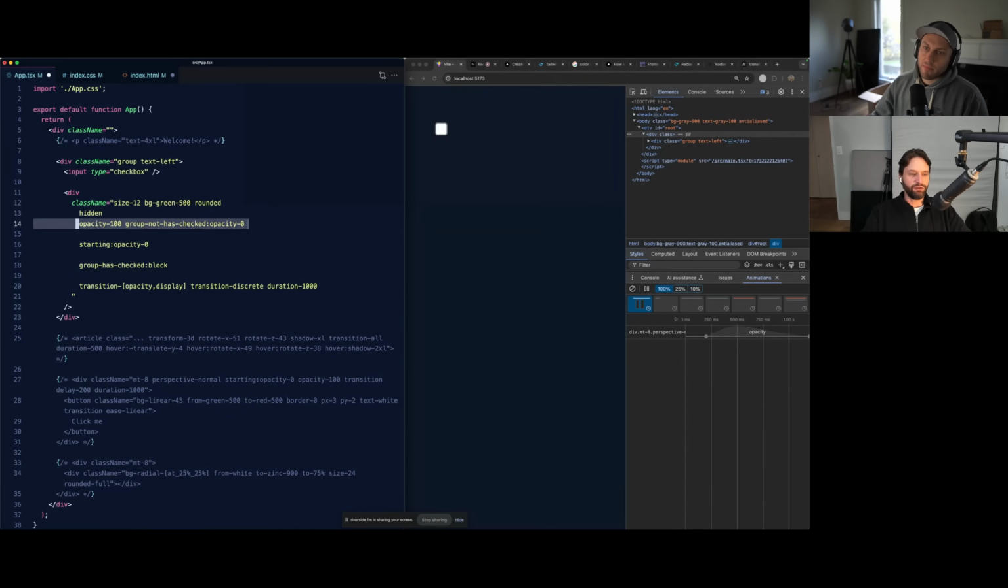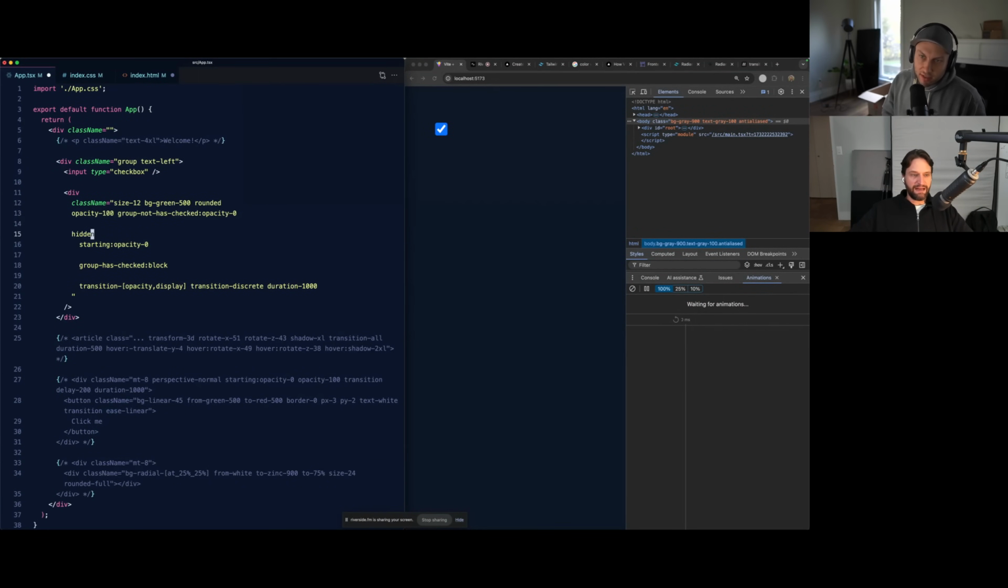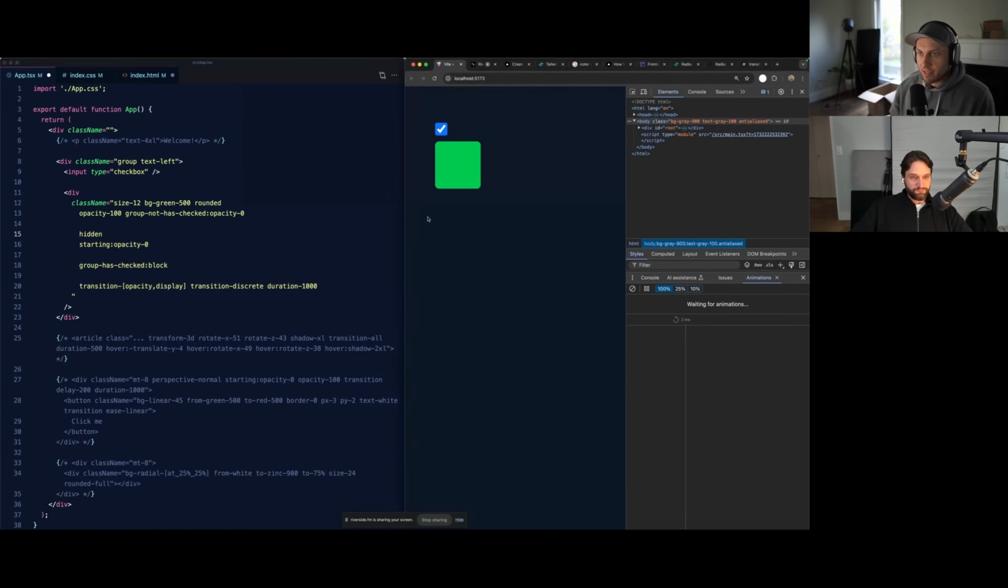This right here is setting it from 100% to faded out when it doesn't toggle. So if we just did that, you'd have to add the group has checked block. I want to do it one at a time. So if I just did this, we get that. That's easy. That's just the opacity.